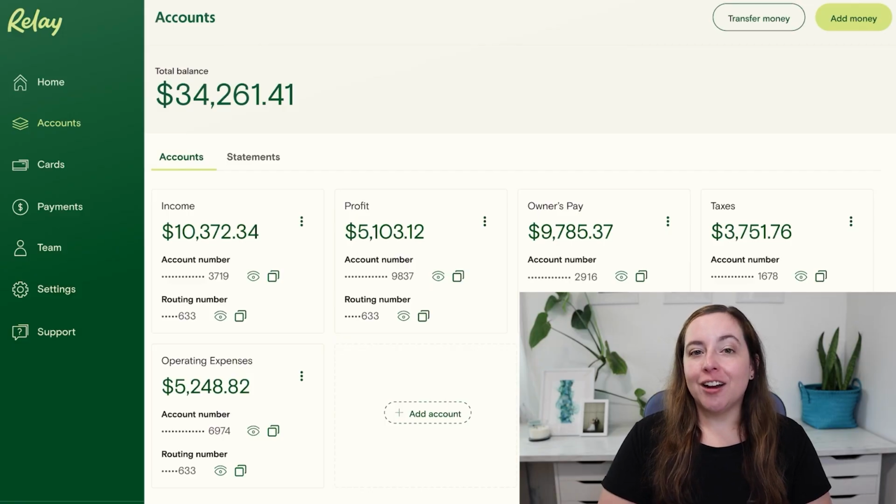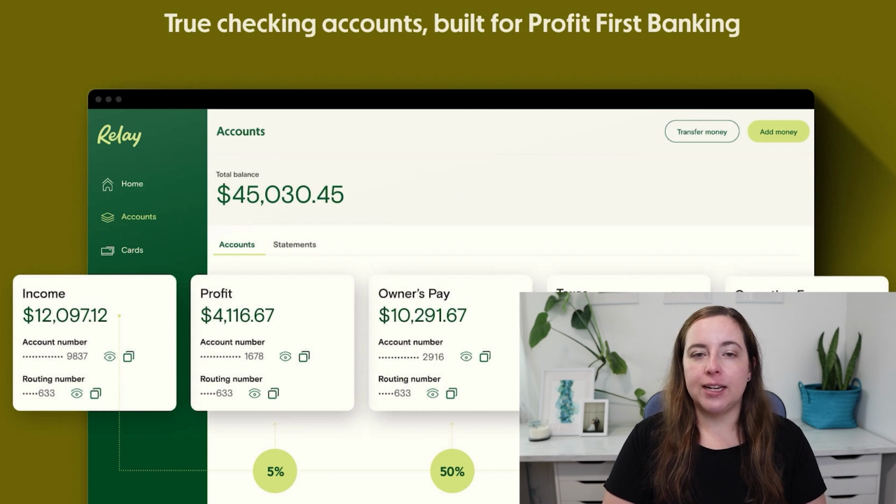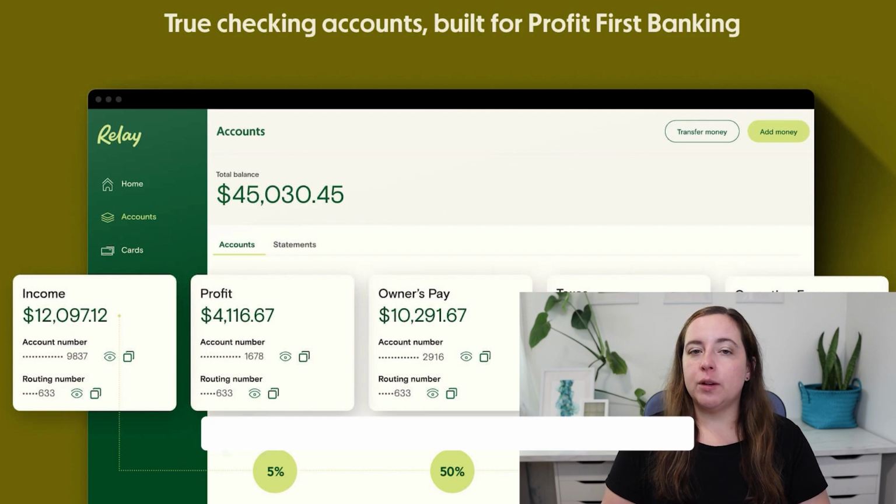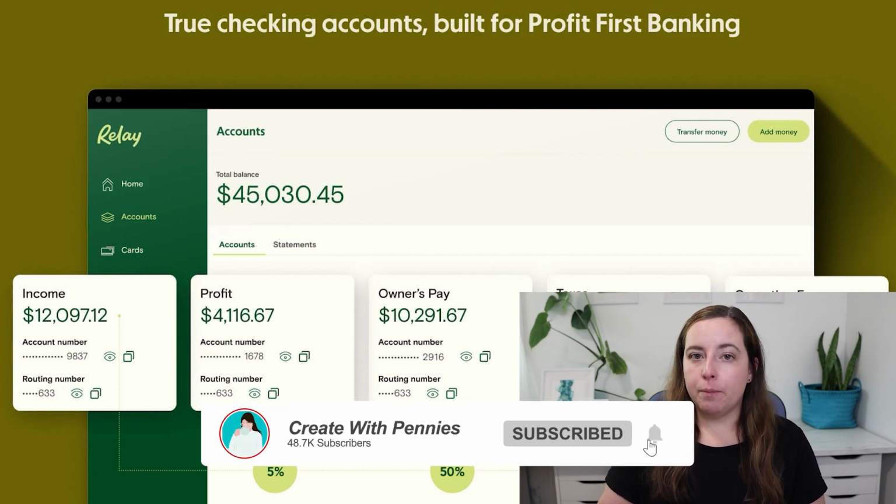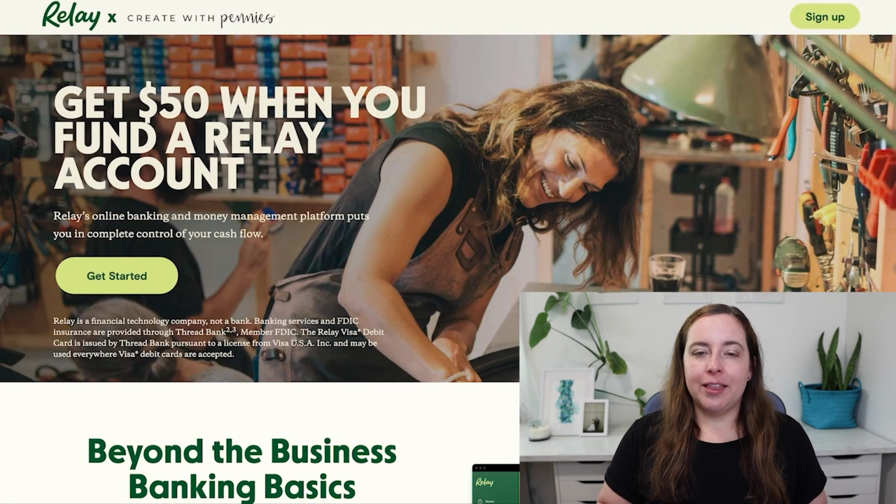Relay is a financial technology company, not a bank, but they have transformed my own personal finances with their automation tools and everything that they offer inside of their accounts. It has taken me from a stressed out business owner to someone that feels confident, empowered, and profitable. And I want that for everybody that runs a business.